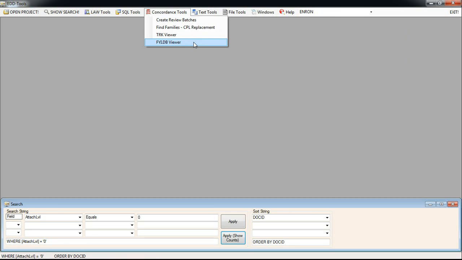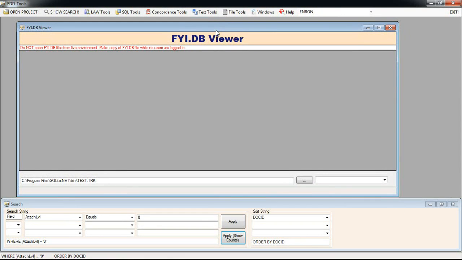And the next Concordance utility is for FYI. So if you have a large installation of FYI and you have a lot of databases, matters, clients, it's often hard to manage those using tools like the FYI Management Console. So you can use this to load your FYI.db, and be sure to make a copy of it first. You can load a copy in here, and you can view it, sort it. You can look at the different database matters and so on. And again, you can copy this into Excel, which will give you even more features and help you manage your host environment.